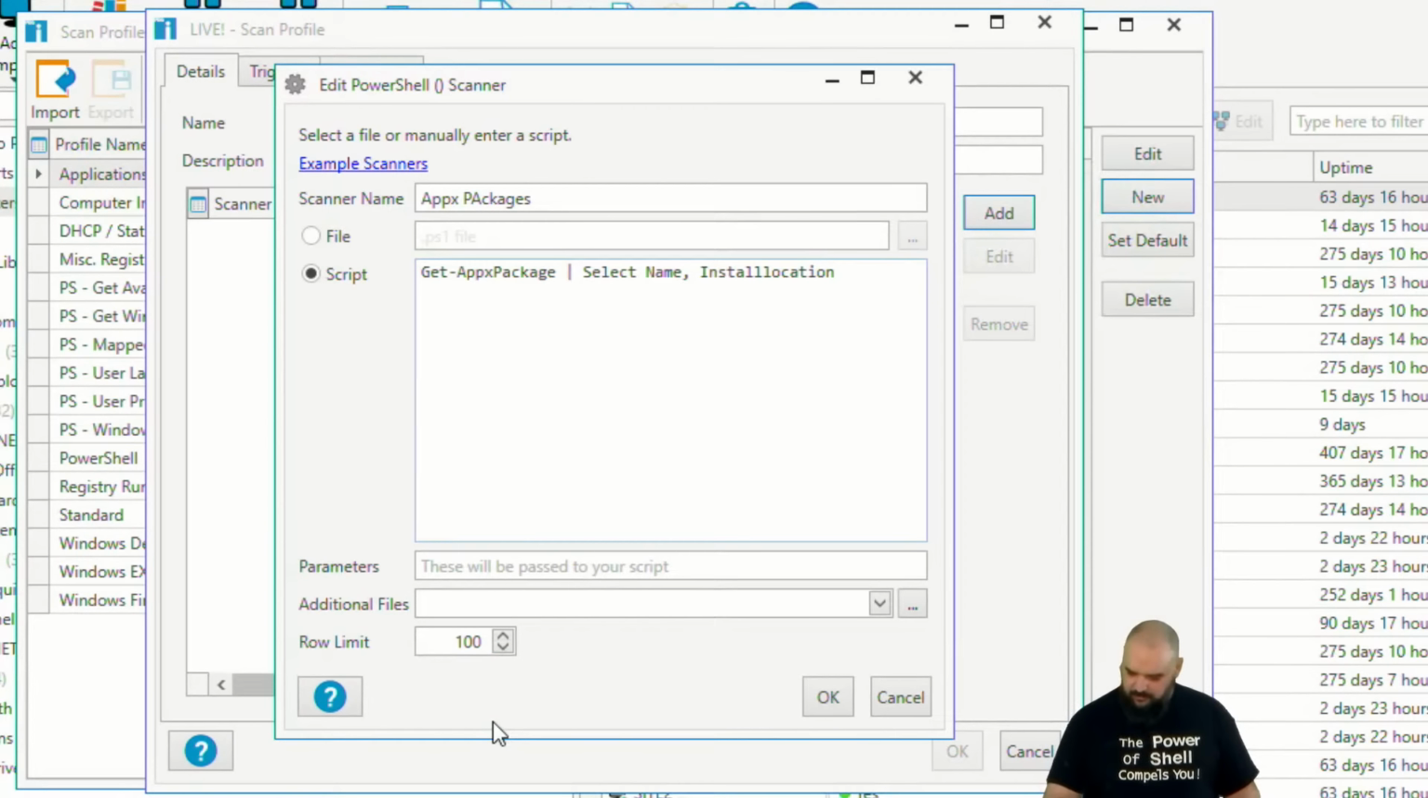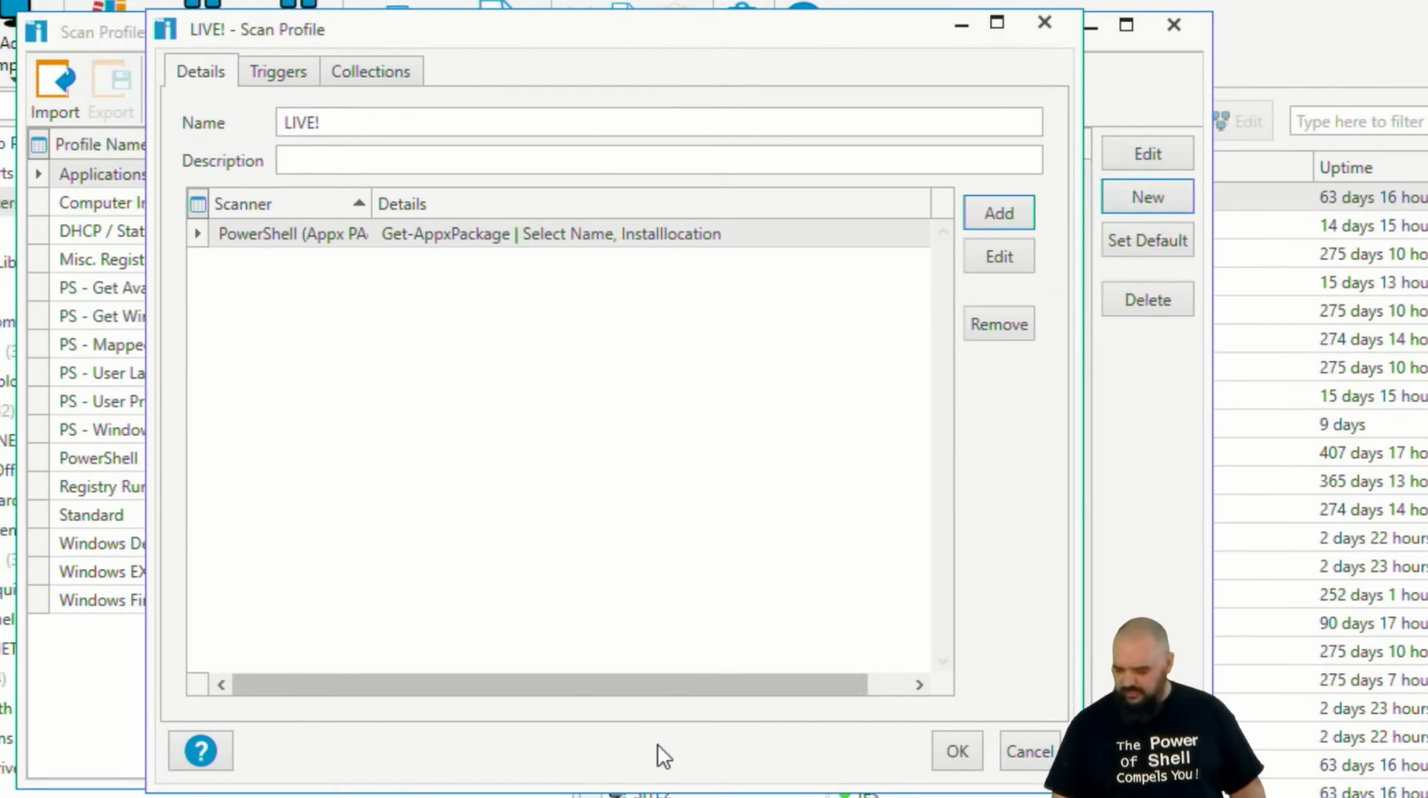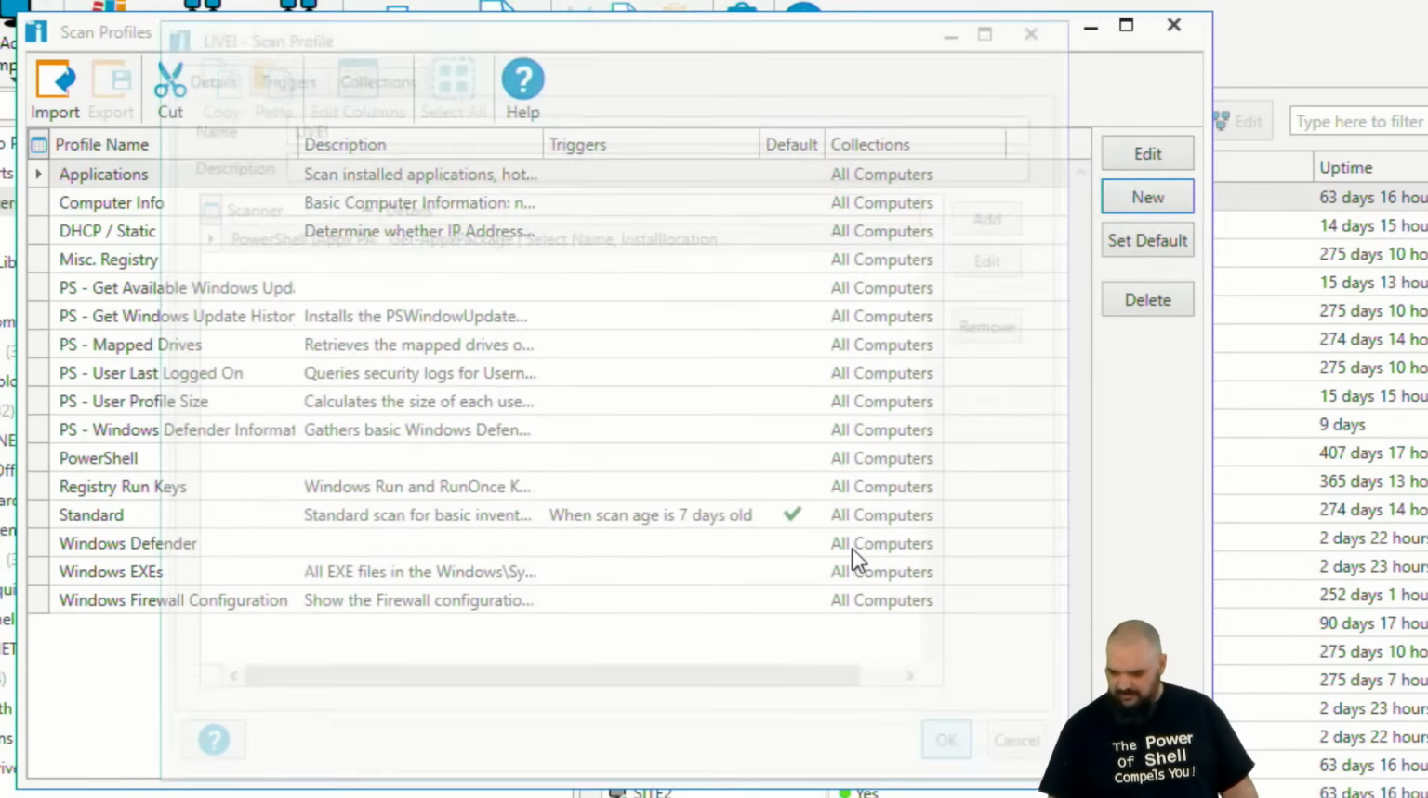All right, before I go on, we test run it. We got the parameters. If you have any particular parameters for the script you're running, or if you have a file that you're referencing, you can put that all in there. We default the row limit to 100, but if you feel like you need more, I'll go ahead and change that. I'm not going to correct the typo in the title because it doesn't matter.